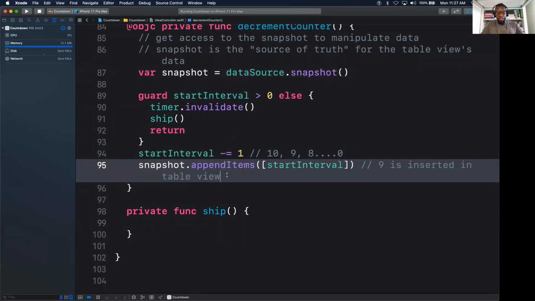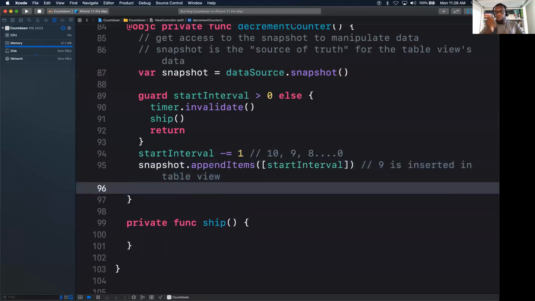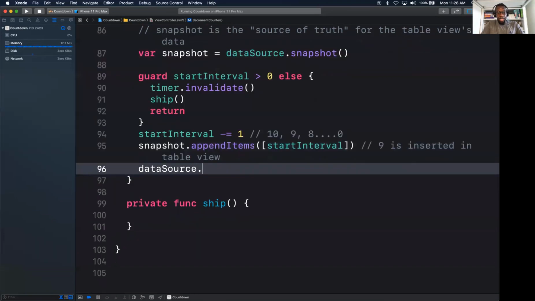At that point, 9 is inserted in the table view. So a new row gets inserted in our table view. Every time we say append, a new value gets added because we didn't remove anything, we just appended. As long as you keep appending, new rows keep adding. And lastly, we say data source apply our snapshot, and we'll say animating differences true here, because we want a nice little animation effect going, okay?